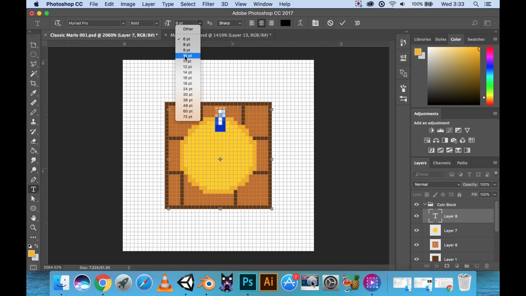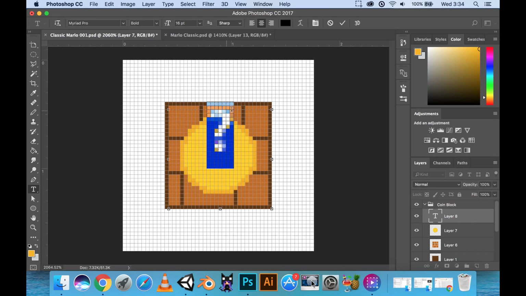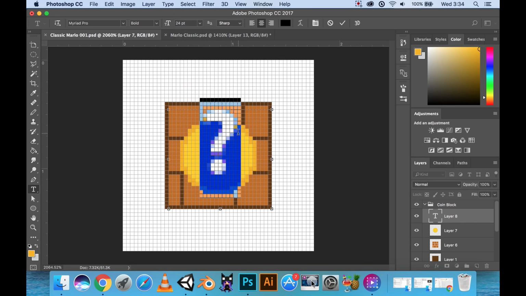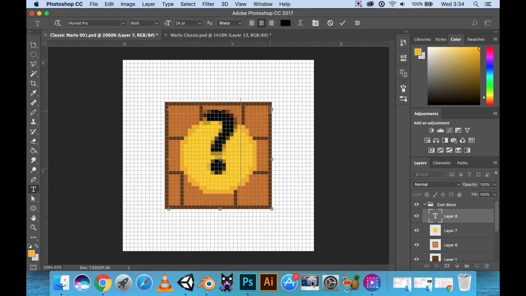Now I can just adjust this, a slight size adjustment right here, and see how it looks. 14 size, let's deselect. Still kind of blurry. You can go up to 30. That's a little bit too big. Let's go 24. Yeah, I'll just leave it at 24. And let's just deselect this.